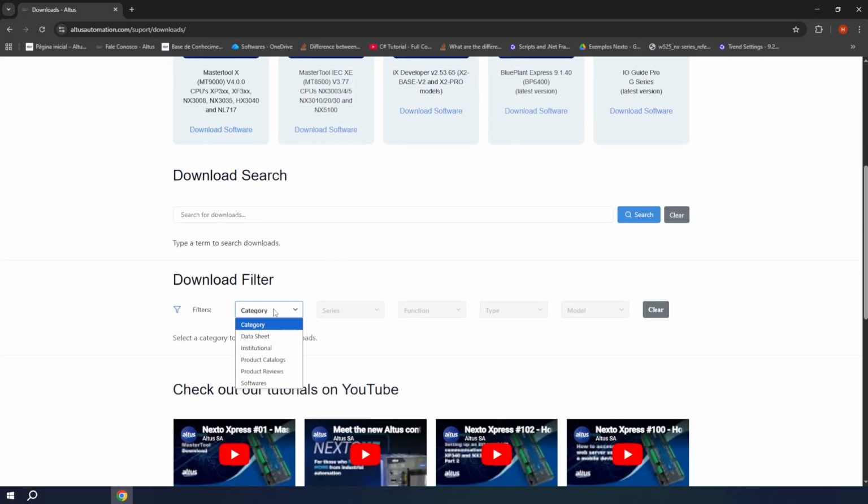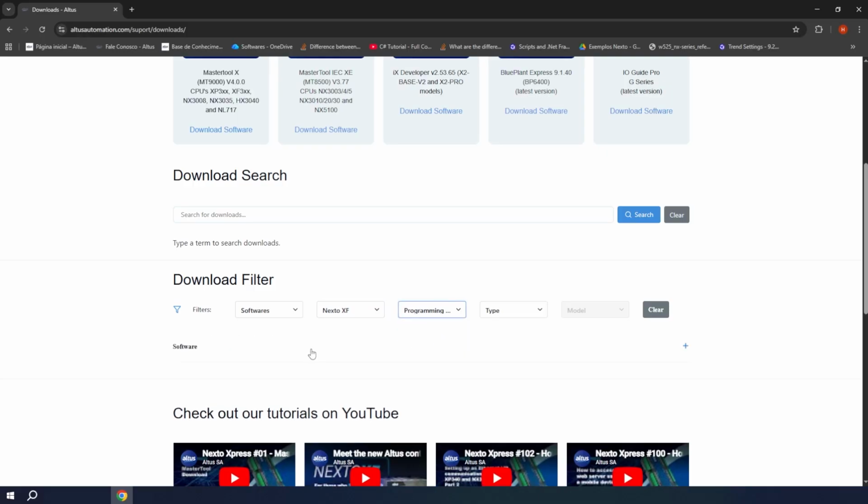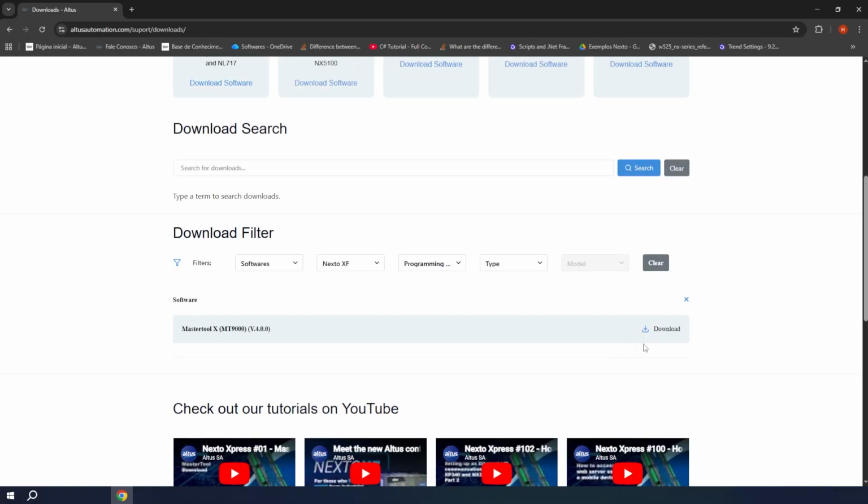And here you can select in category the softwares option, then go in series and select Next2XF, and finally in function select programming software. And below here you can see software, you can expand this option, and here you can find Master2X, which is the Next2XF programming software for download. Also, in this same website you can download all the documentation, manuals, and training documentations about Next2XF.